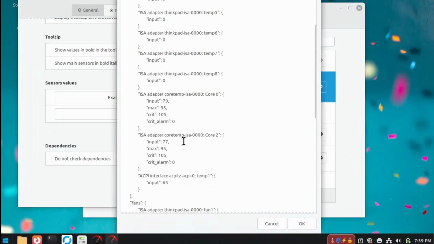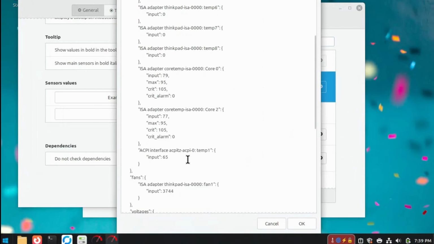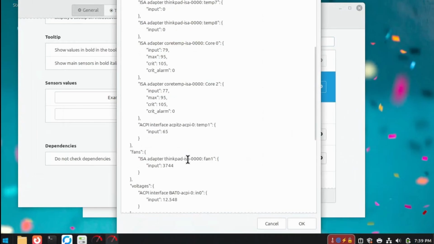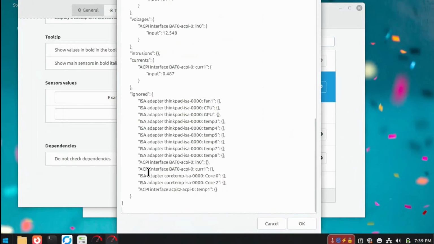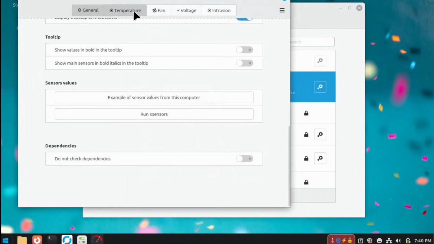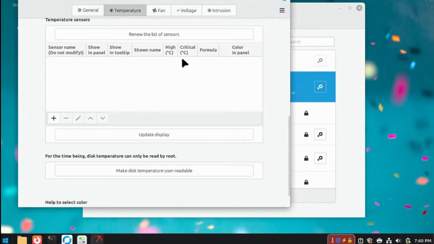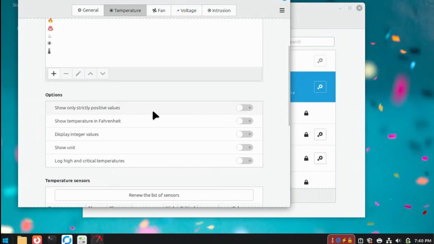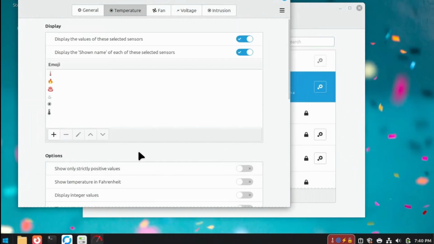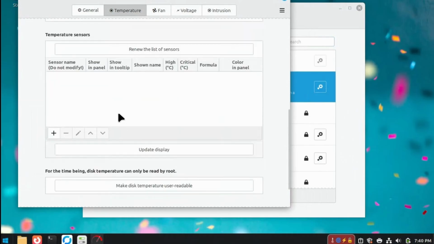So here's ISA adapter core, the fans, voltages, intrusions ignored. So let's go into the first temperature tab. So scroll all the way down until you see temperature. You can see the rest of the options. Scroll all the way down to the options, then go to temperature, sensors.